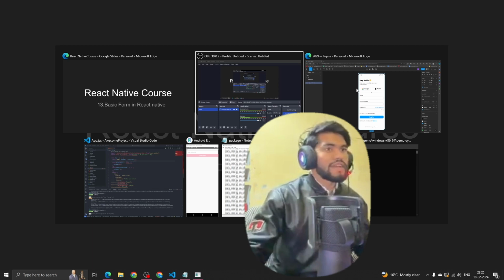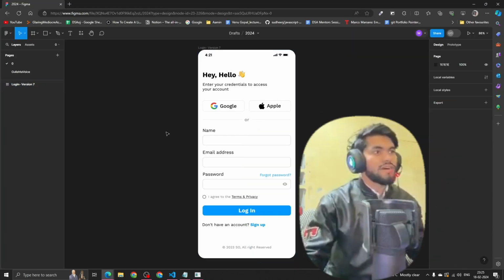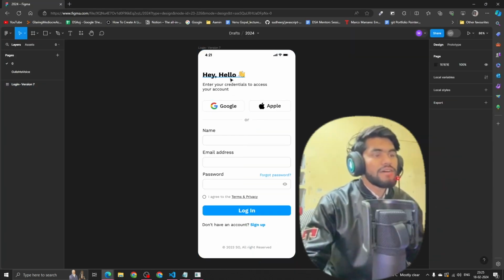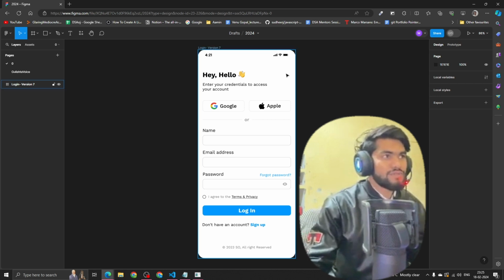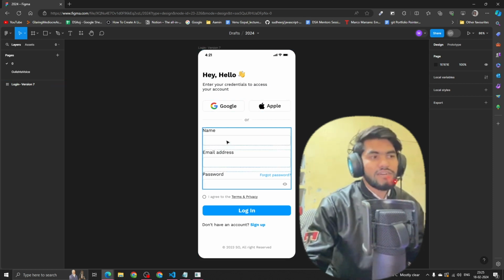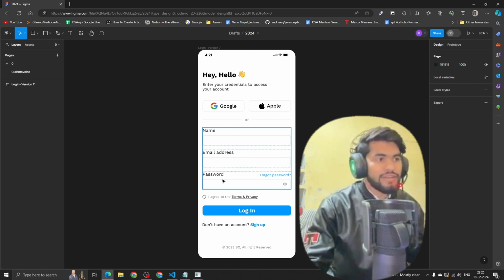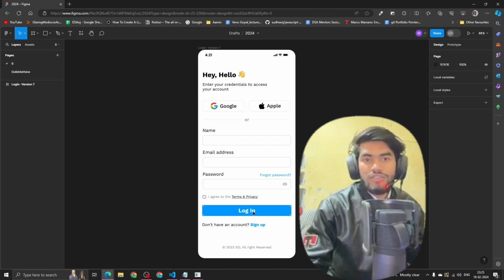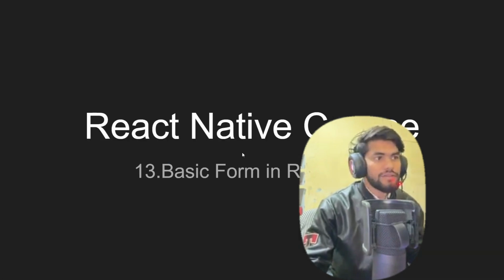So first, I created a Figma design. This is how we're going to make a screen in React Native. We have some text, "Hey, hello," and two buttons, Google and Apple. Basically, we are going to create a sign up form where the user will enter the name, email address, and the password. When the user clicks on login, we'll just console log whatever values the user typed.